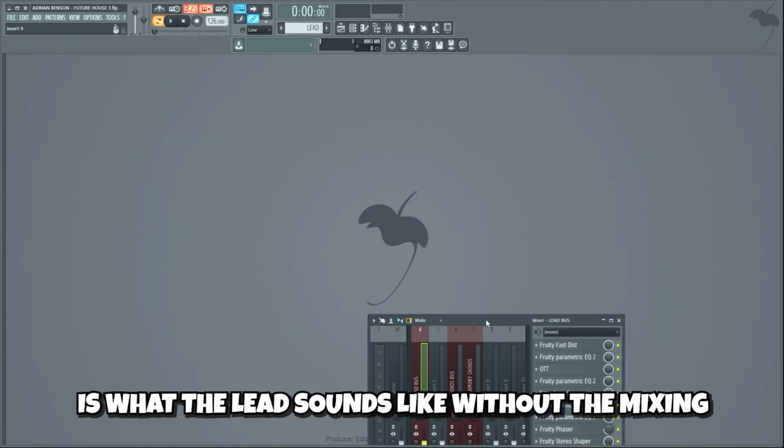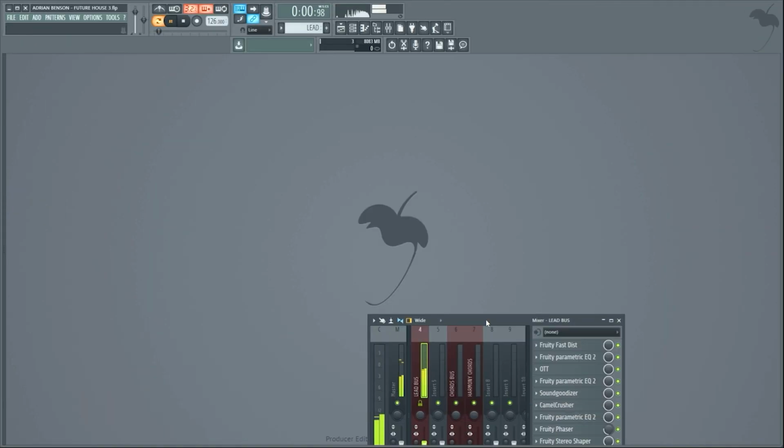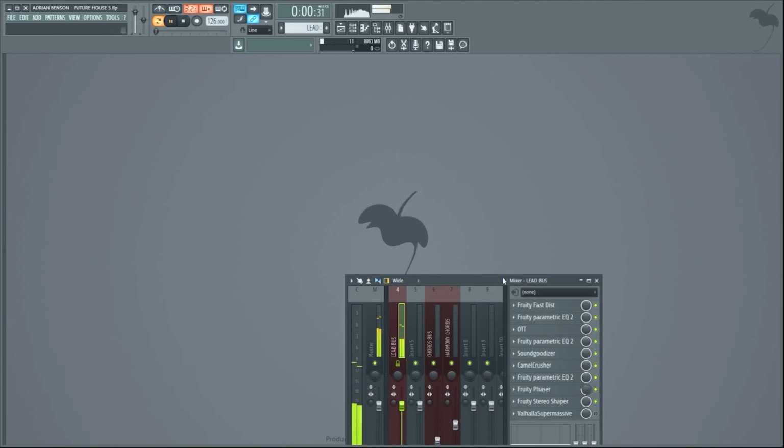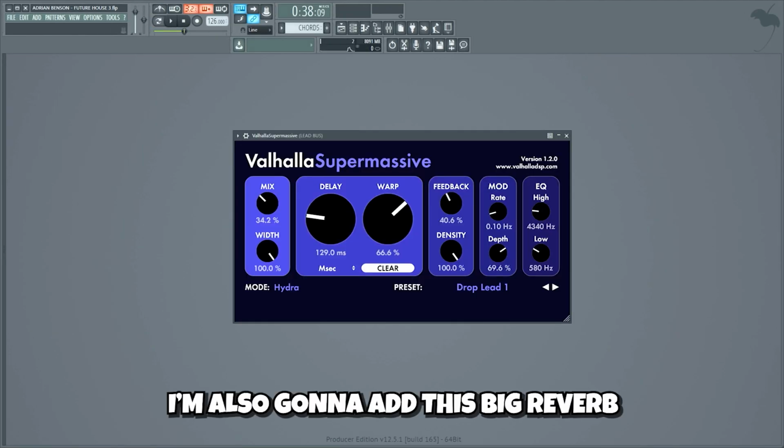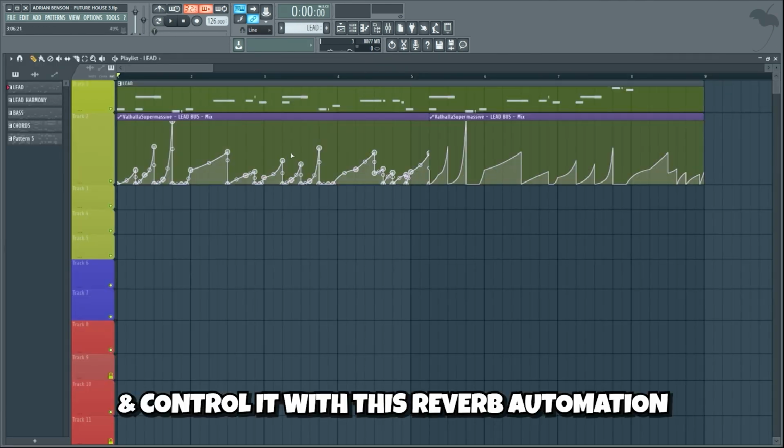This my friends is what the lead sounds like without the mixing. And this is with. I'm also gonna add this big reverb and control it with this reverb automation.